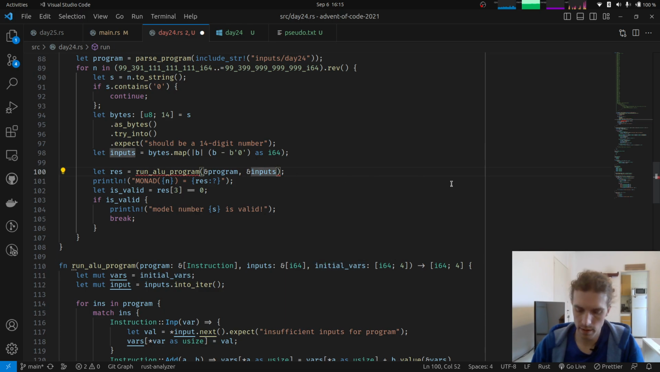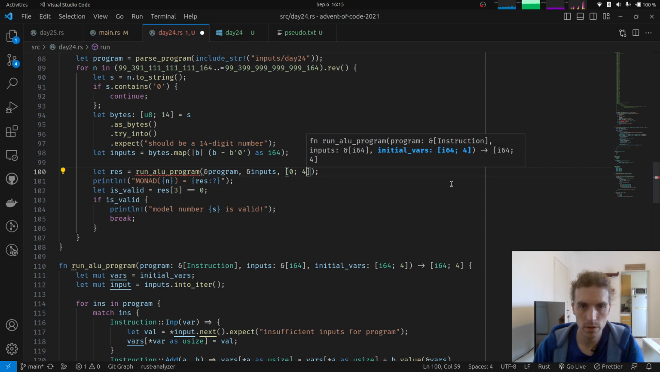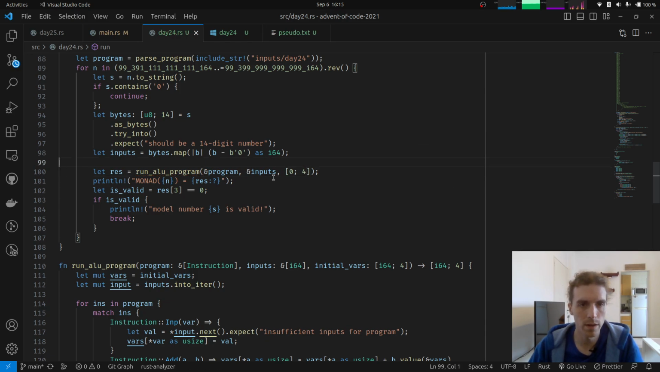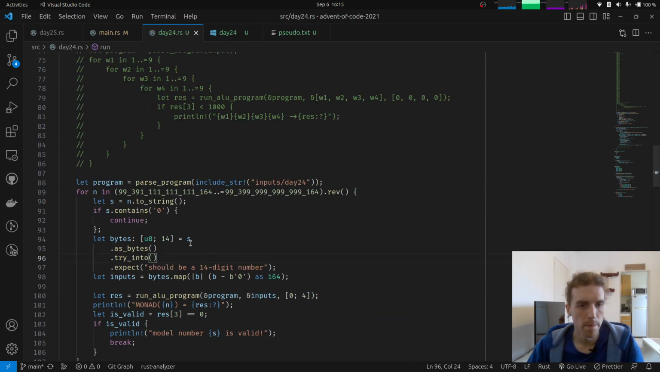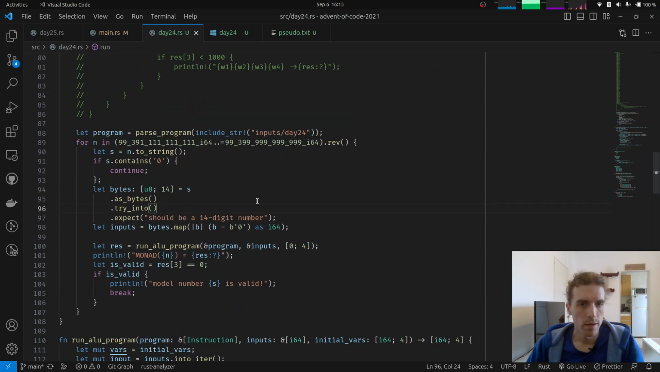Well, let's just pass an array of zeros here. So 4 zeros. Trust the compiler will inline everything. Will this find any answer? I'm also tempted to put some progress output here.